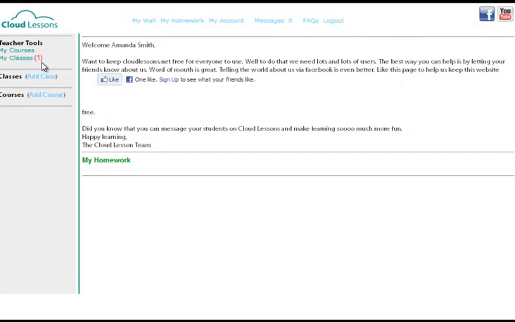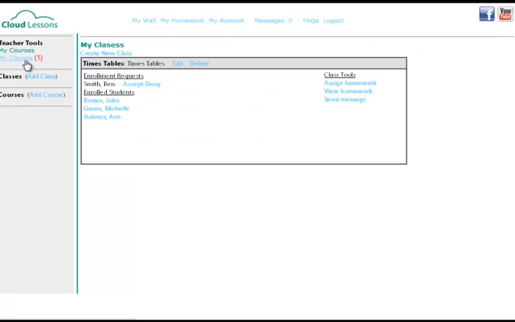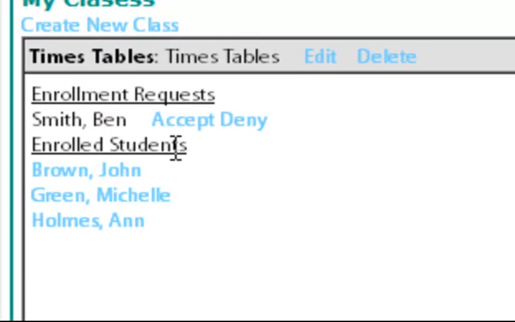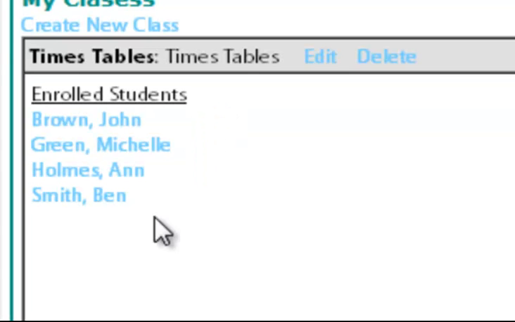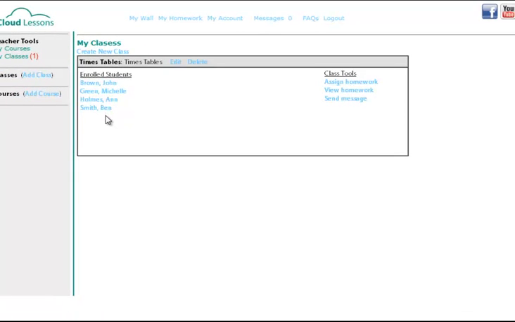Amanda Smith, the teacher, now clicks on My Classes and finds an enrollment request from a student, Ben Smith. The teacher now accepts or denies access to the class. In this instance, the teacher clicks Accept, and so accepts the enrollment of Ben Smith. Ben Smith is then a member of Amanda Smith's Times Tables class.